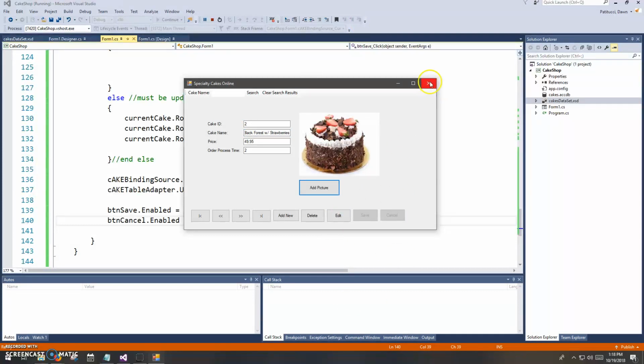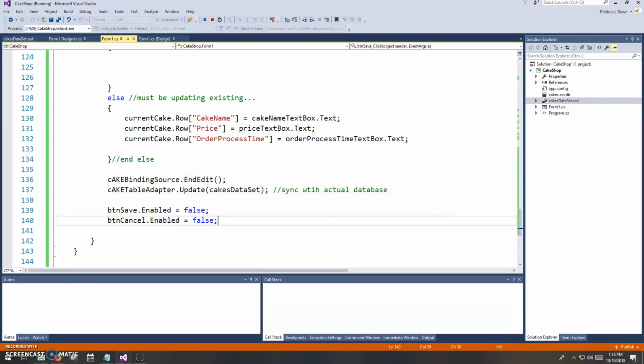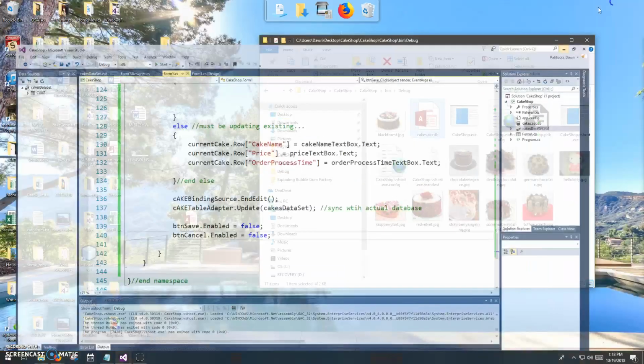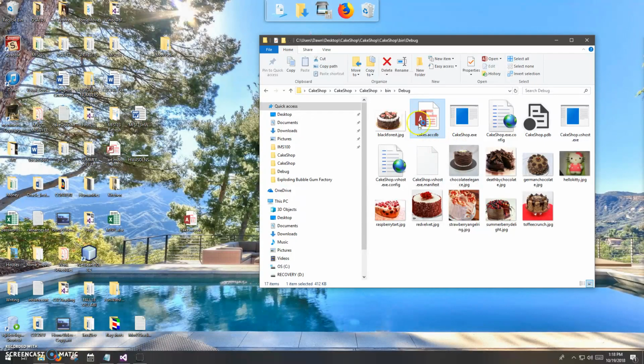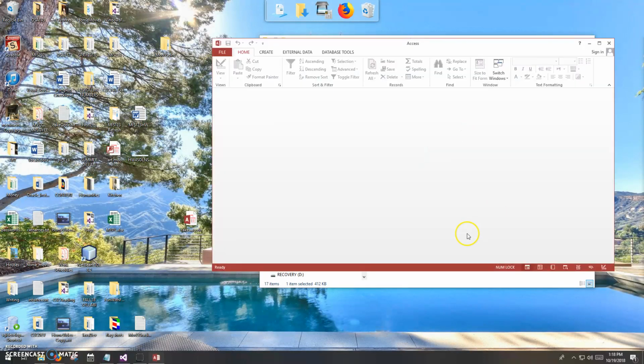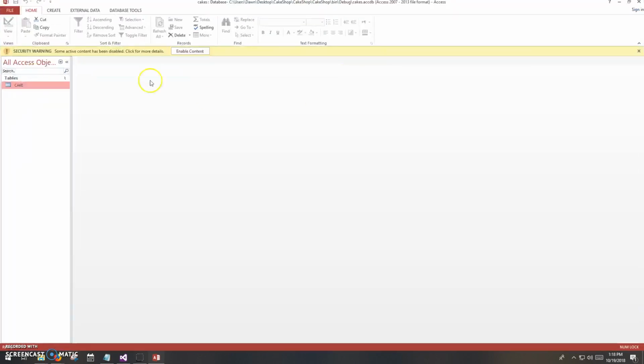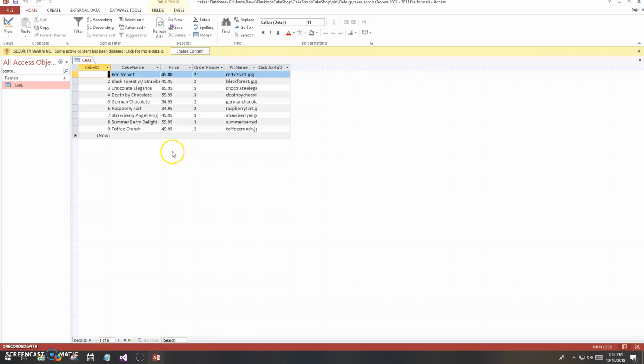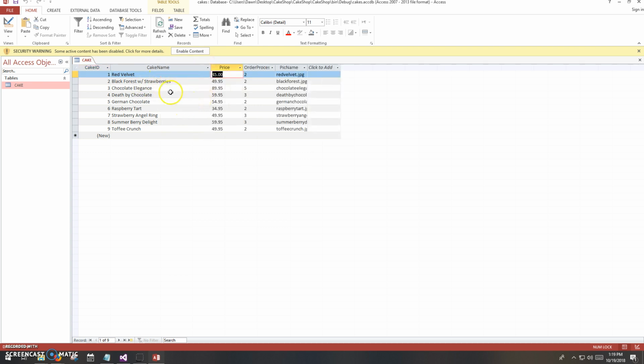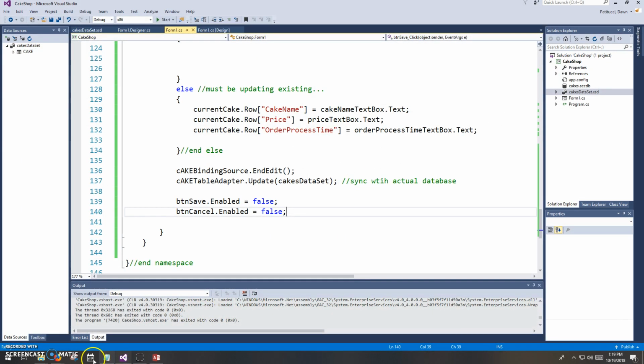All right, let's check out the database and see what we have. And notice I'm in the debug folder. That's where the working database resides. You should hopefully have those changes. So, okay, there they are. The red velvet is $45 as expected, and then the Black Forest with strawberries. So it looks like it's working. So in the next video, we'll go ahead and do the add.